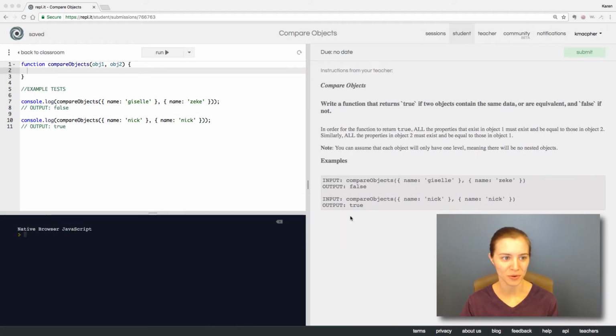We're going to review compare objects. And this function is actually really interesting. It's one of my favorite concepts because the exercise asks us to write a function that returns true if two objects contain the same data and false if they don't. Well, aren't we just asking if one object equals another?